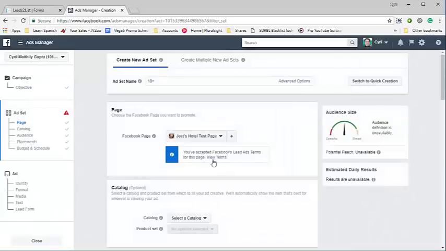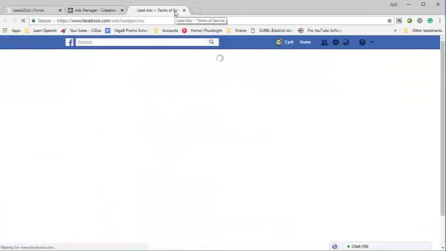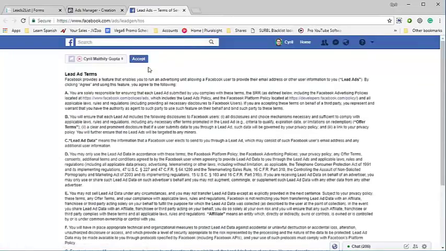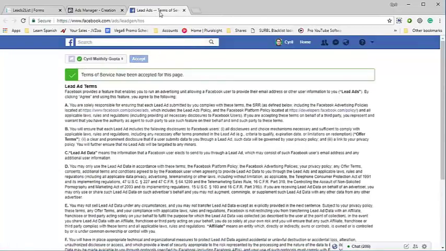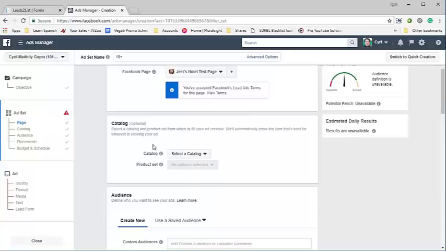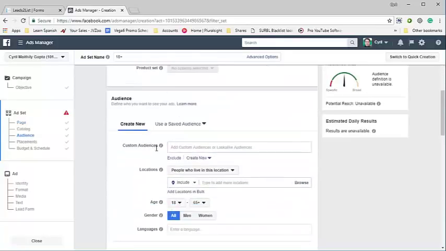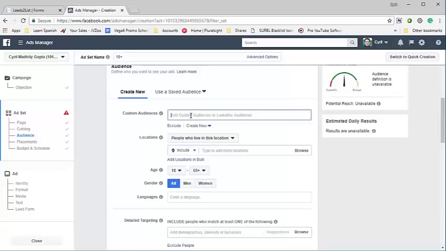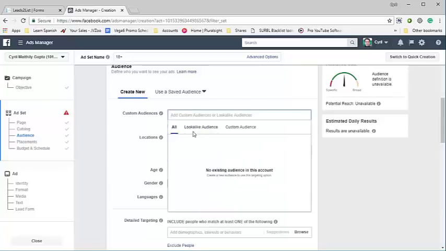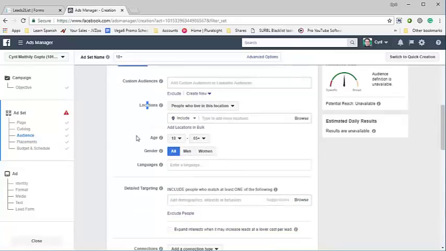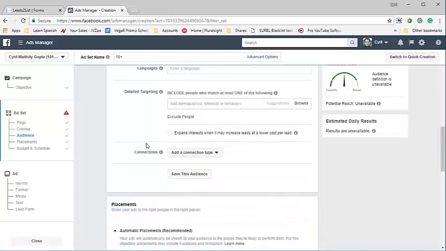Click on pages. It's going to ask you to accept the terms when you first run it for the first time, so you can read the TOS and accept it. Click on accept, and that's it. That's what's required. Then you can add an optional catalog if you want, but for this ad we don't want anything like that. And if you want to put any custom audiences, you can do that. For this ad we don't require any custom audiences either.